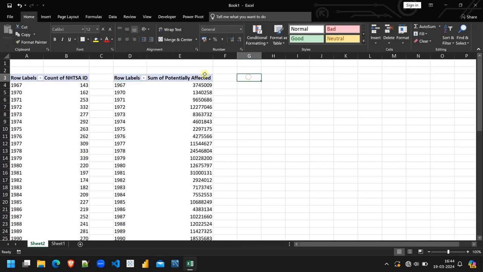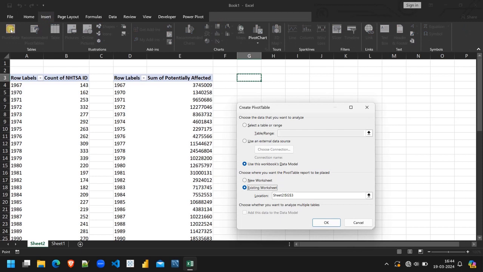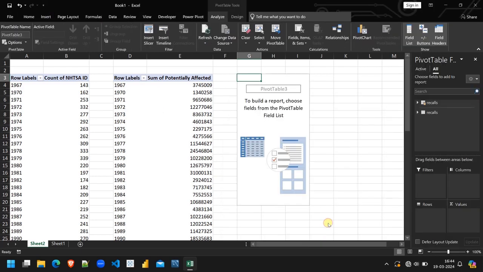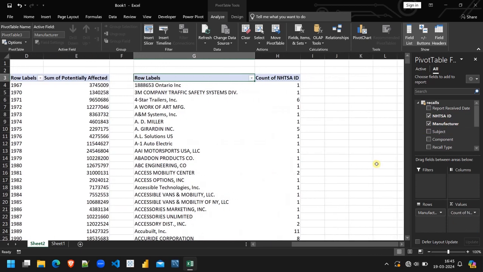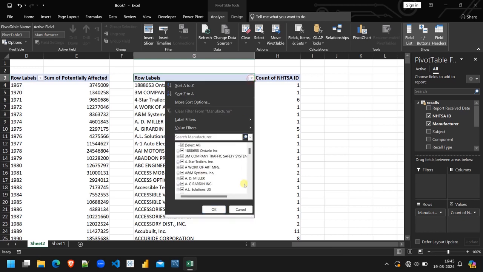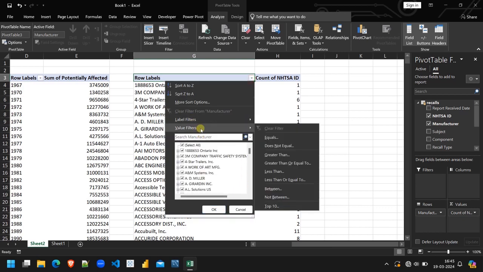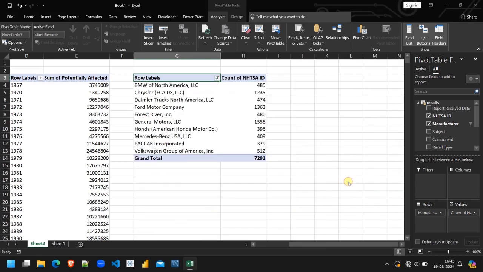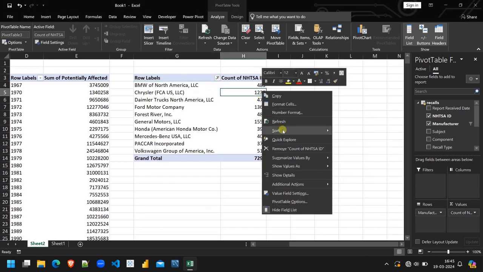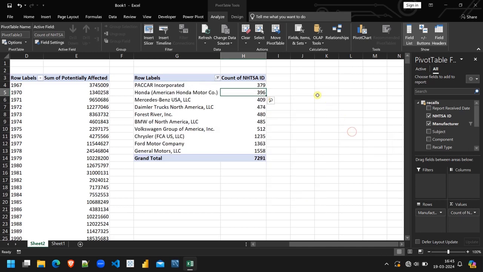Now we will insert one more pivot table, and this will be manufacturers, count of recall, and here we want only top 10. So we will come to value filter and click on top 10. OK. We will also sort it by smallest to largest.